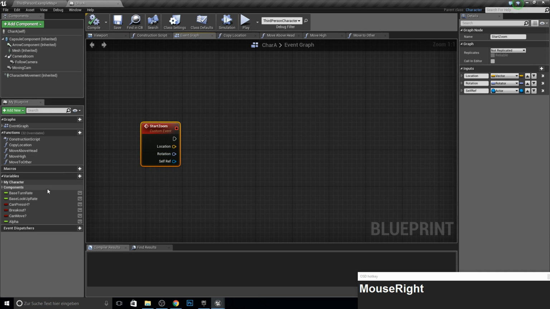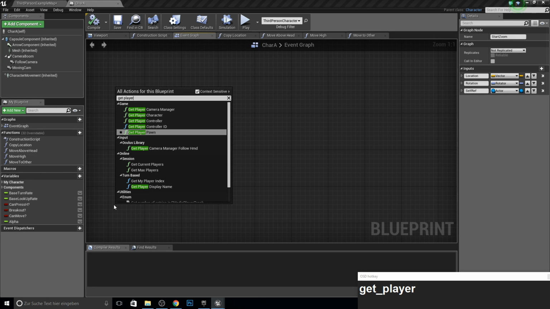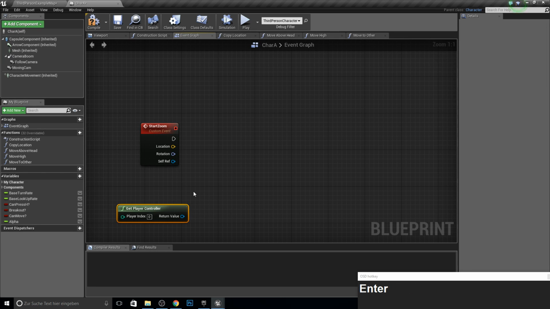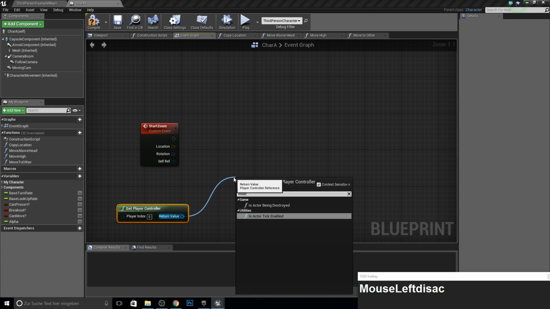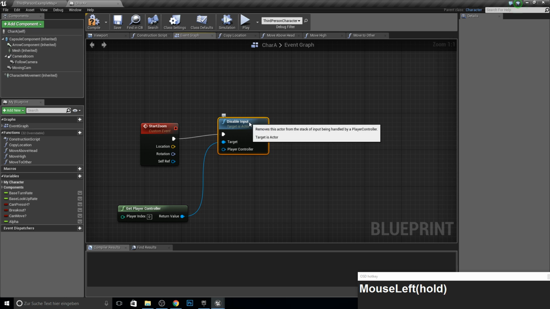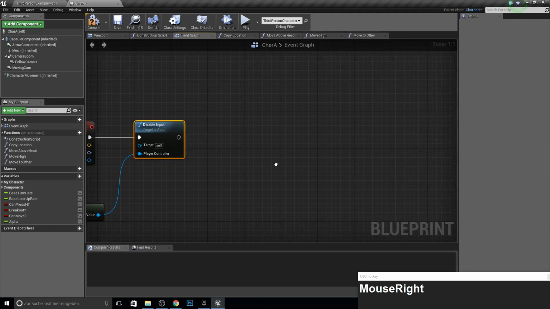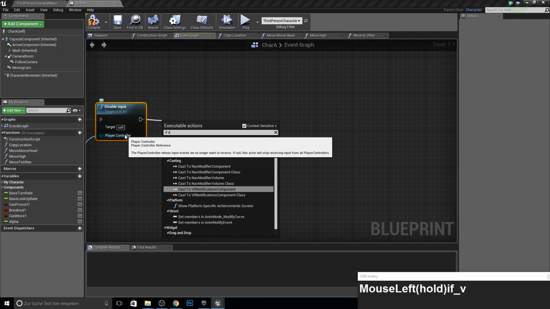So first we want to do is again a double check. So let's get the player controller, and we want to disable input, so we can't really do anything before the movement is completed. So this is not the target, this is the player controller, and the target will be here ourselves. Then we want to check and is valid.